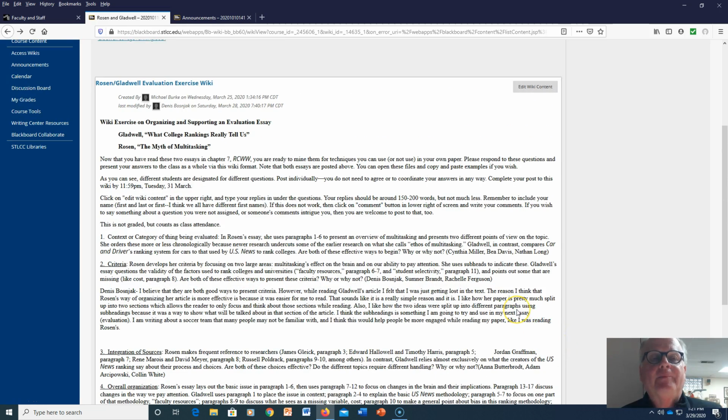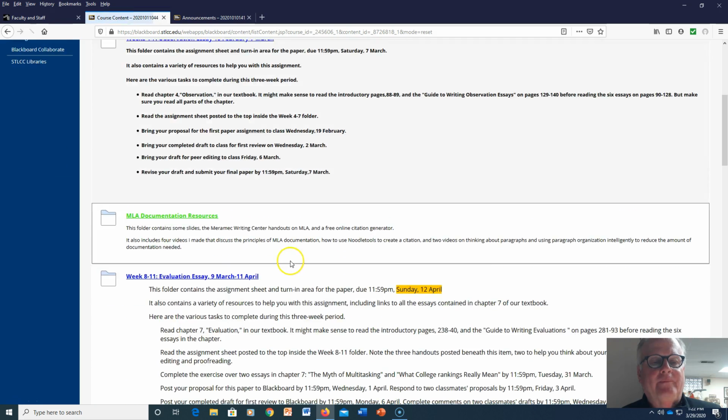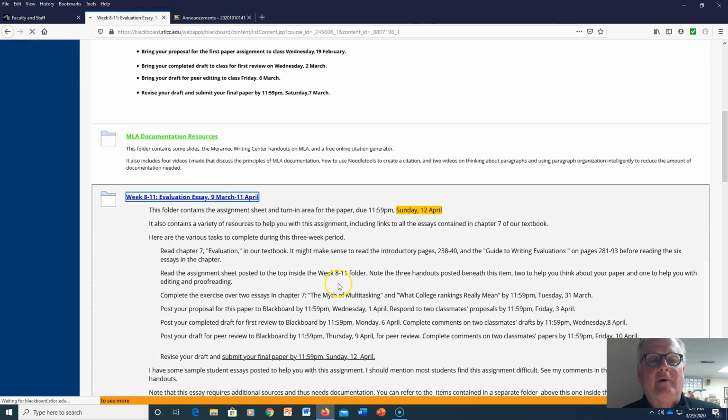For this assignment, for the evaluation essay, there's only one wiki assignment. For the proposal essay that we'll get to in the middle of April, there are several. And these are designed to replace our in-class discussions. So if we go back to the course content, I could use the back button too, and we go back to the evaluation essay.